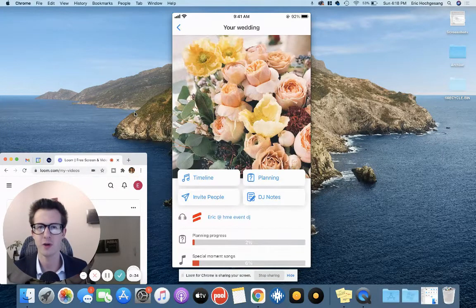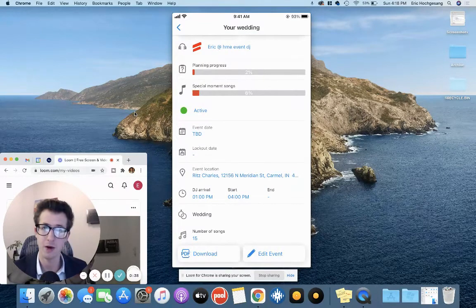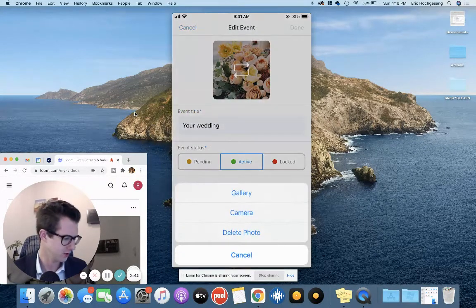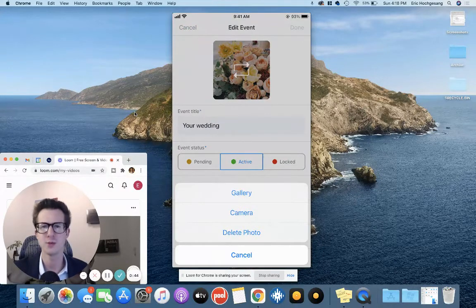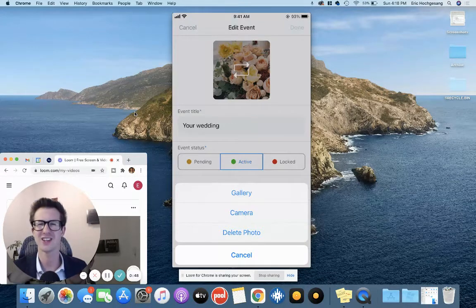See your profile picture. You can update that scrolling down, clicking the bottom right button, edit event, and just clicking the picture. So you can use your gallery to go through your engagement photos and choose one from there. Or if you want to do a selfie, click the camera button and take a picture of you too.